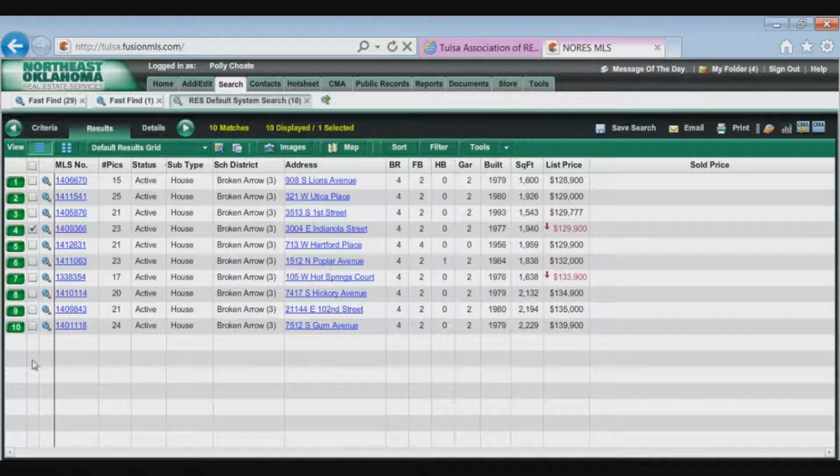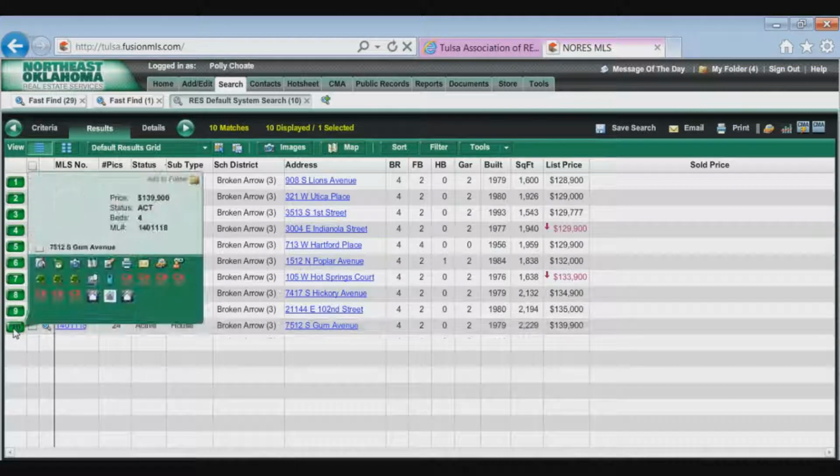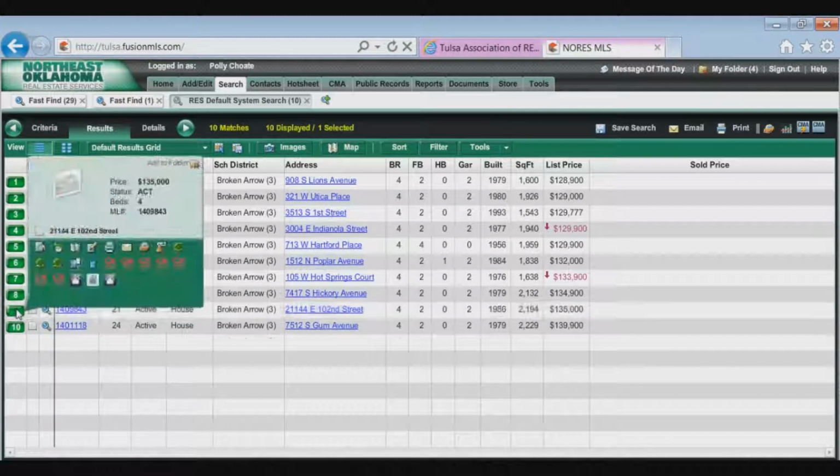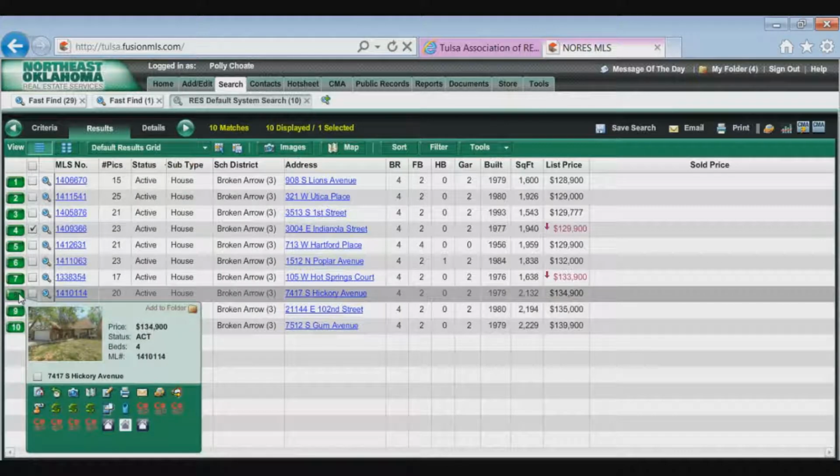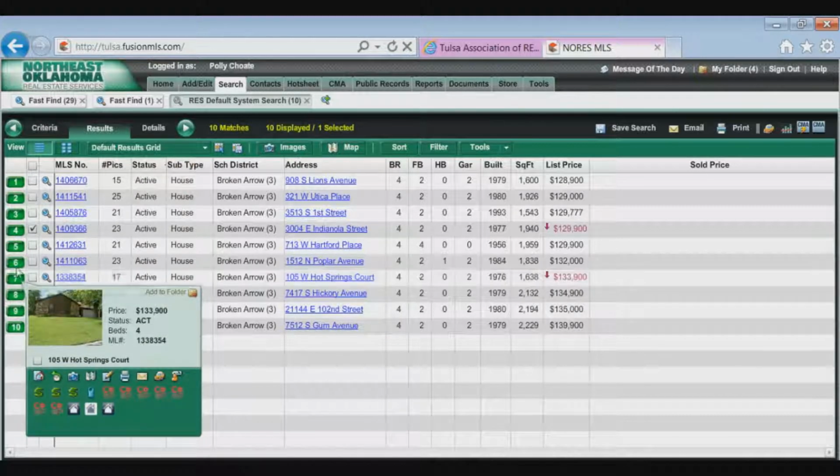Okay, also the numbers on your list, those are called chiclets. If you hover on those, you get that same bubble window that you get when you're looking at your map.